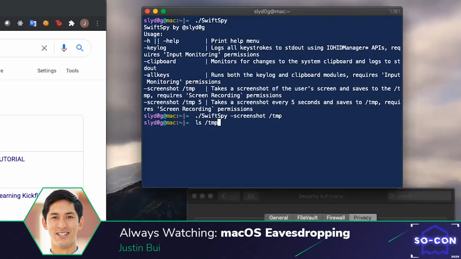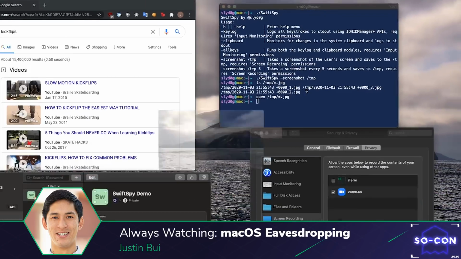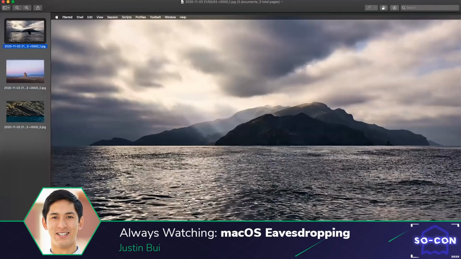However, if we do an ls on temp for the JPEGs, we'll see that there are 3 images. If we open them, these are the 3 images that the screenshot module was able to capture. This is because when the TCC permission has not been enabled, you can still take a picture of the user's active displays, but you won't capture any useful information like the windows or applications that they currently have open.